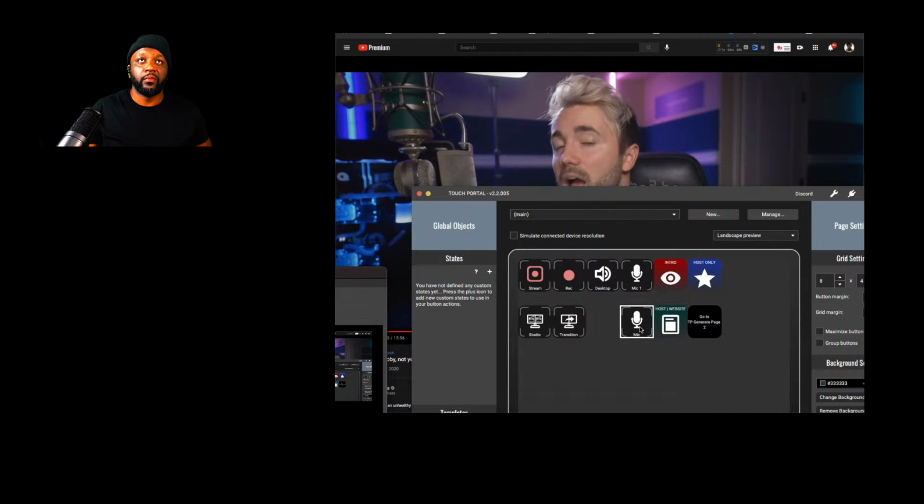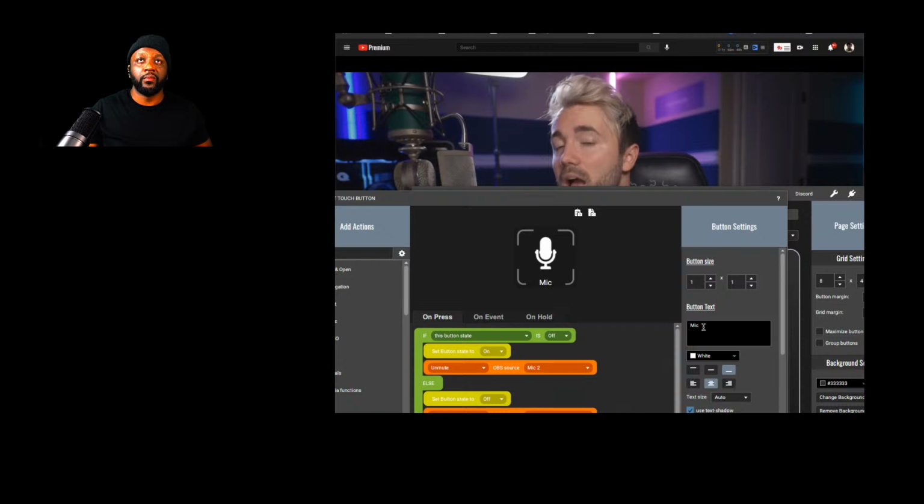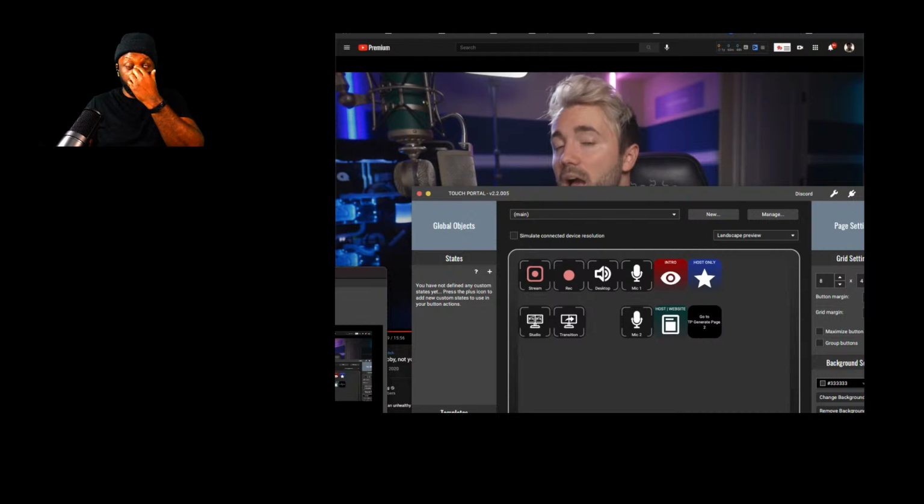To do that, I'm going to go up here and click New, and I'm going to create another board called Soundboard and click OK. Touch Portal gives you 2 free pages with 8 icons on each page. So that's a grand total of 16 different functions that you can use right from your cell phone for absolutely nothing.